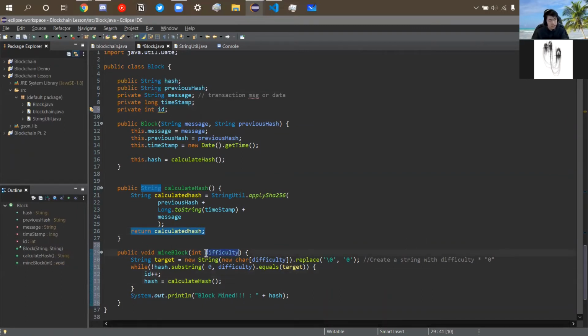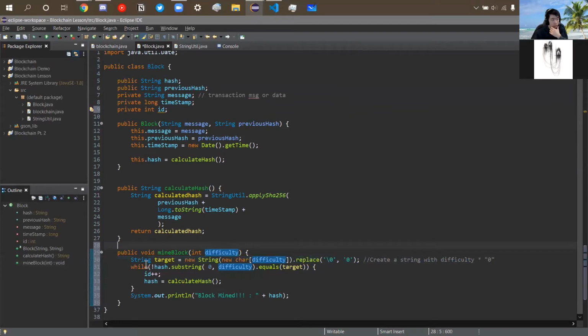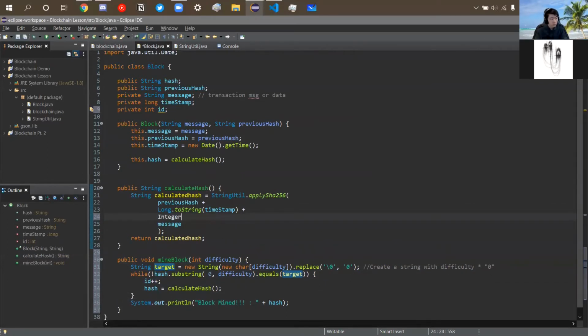And so mineBlock takes in difficulty. Difficulty is the number of zeros in front of your proof of work. And then it creates a string with however many zeros the difficulty is. So if difficulty was 5, it would create a string of just 5 zeros. And then it checks if the hash's substring, the first 5 characters, is equal to the 5 zeros here. And if it isn't equal, it's going to increment the ID and recalculate the hash. And if it is equal, it will stop and say the block is mined, and it's going to send out the hash. And so this is more like an actual blockchain now, except we're also going to add the ID inside our calculated hash.